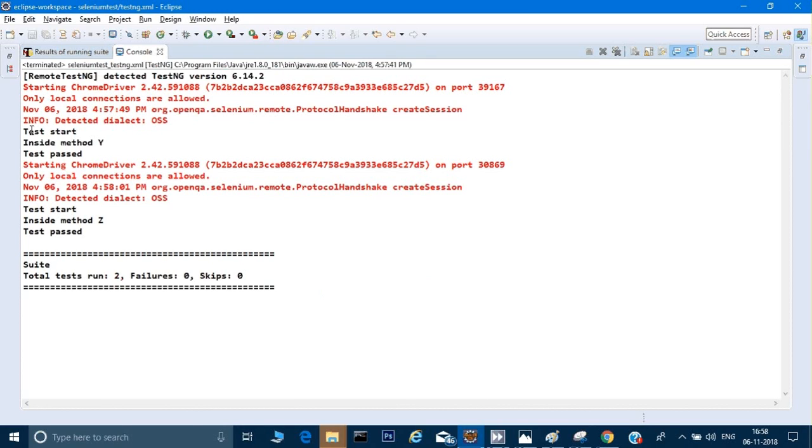Okay, see, it has given test start before the method start, then inside method, and then test passed, and then again test start, then inside the method, which is something I have printed in the method itself, and this is coming from the listeners, test passed. Okay, so this is a way through which we can change the behavior.